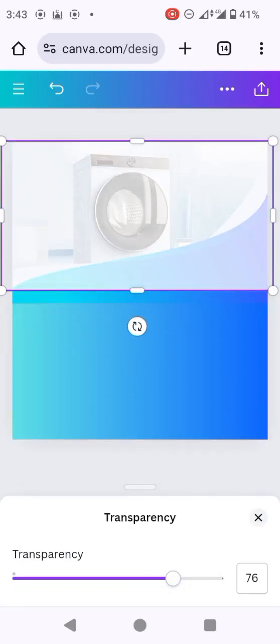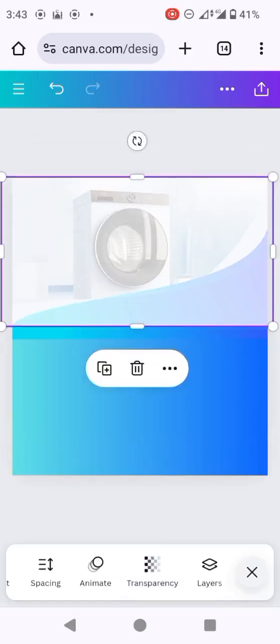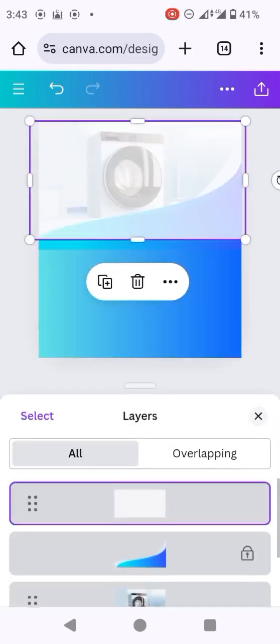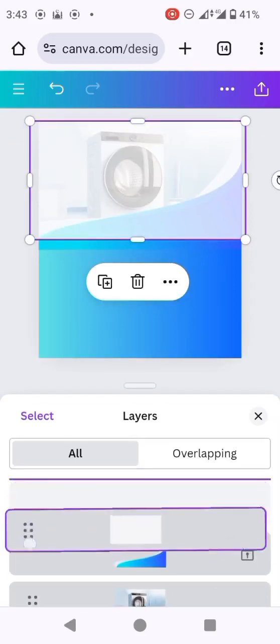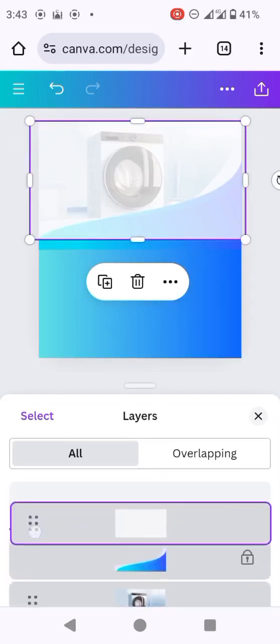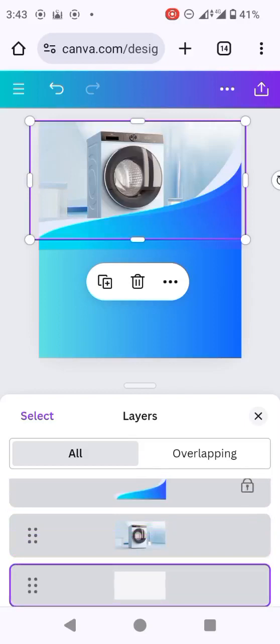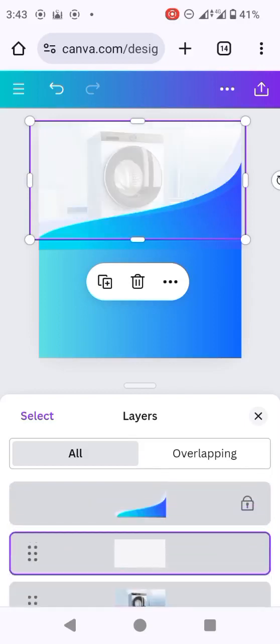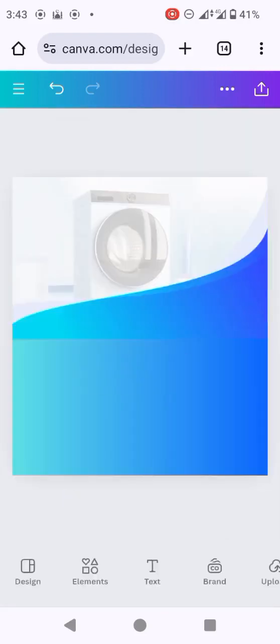So can you see? So the next thing I'll just be doing is I'll take this shape, I'll go to layers again. Then I'll make sure this shape is coming after this. After this, it will be the second thing. No, not the third. It will be the second. So it will be between this shape and the washing machine. So can you see what we are trying to do?